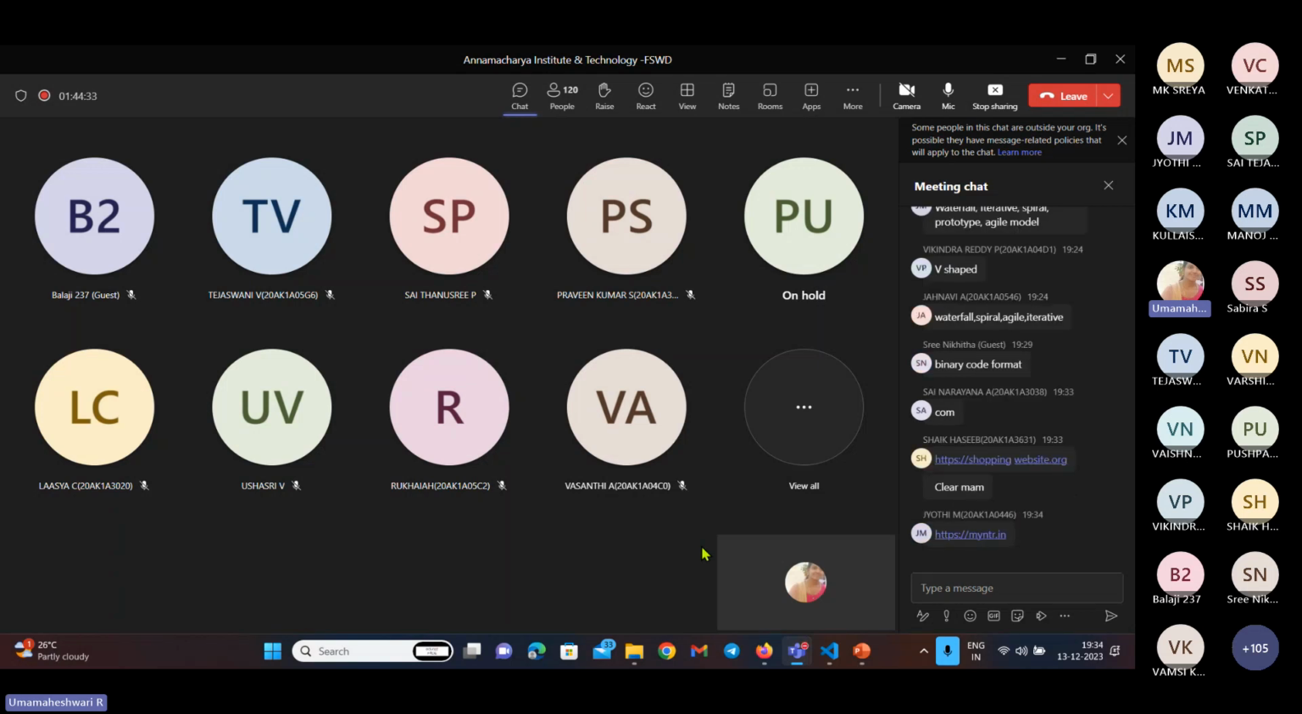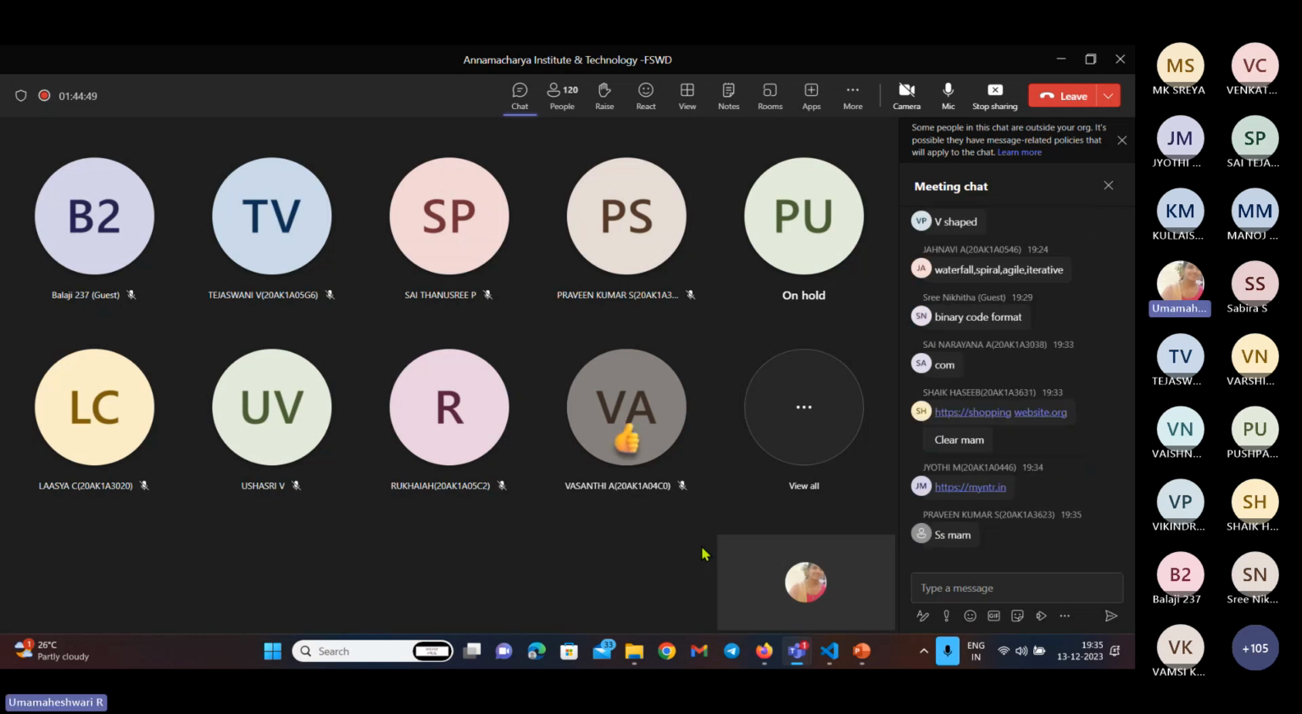Okay, great, Jyoti. HTTPS myntra.in. Great. Everyone clear? You want me to repeat anything? Everyone is clear? Okay, fine.